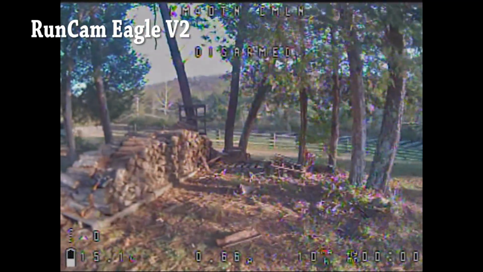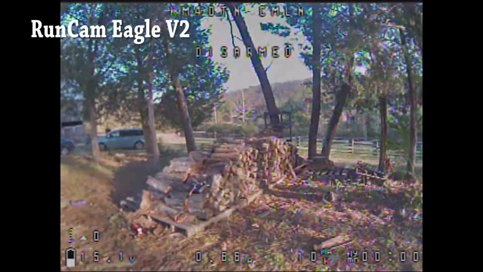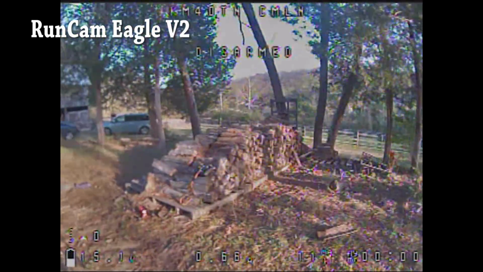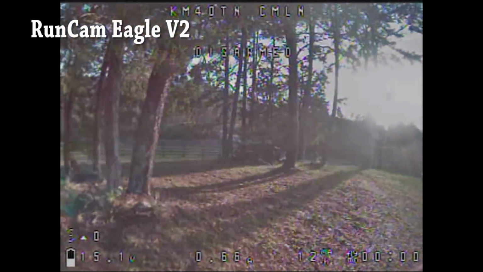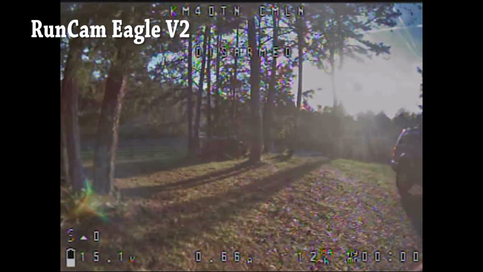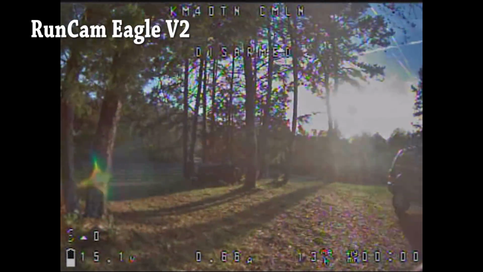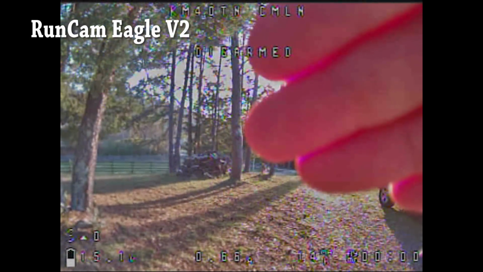So this is the RunCam Eagle 2. Not the Eagle 2 Pro, but the Eagle 2. And it looks a little out of focus. I think that is just because I've got the sharpening turned way down to try and kill some of the digital noise from the binning. Here it looks pretty washed out, but that is, as I showed you before, just because of the sun. Look here, see the contrast comes right back in.